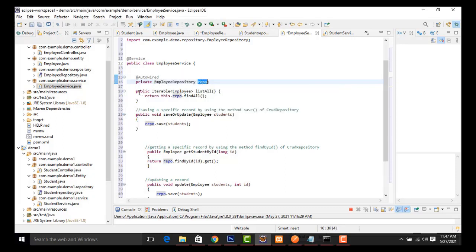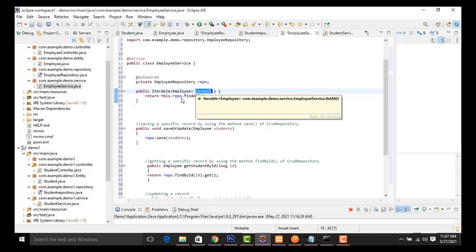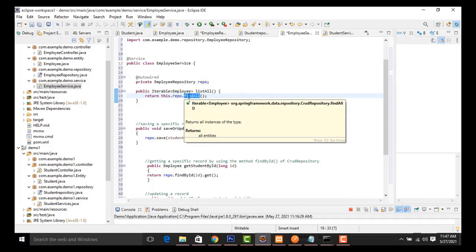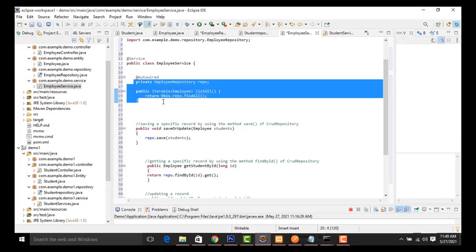Now here I have created the first one, get all. This one we have to explain. Public Iterable of Employee, this employee class, we list all the employee details, so we write list all. Return repo dot findAll, there is a predefined method called findAll. You get all the employee details if you call it like this. These are the things we have to do, right?